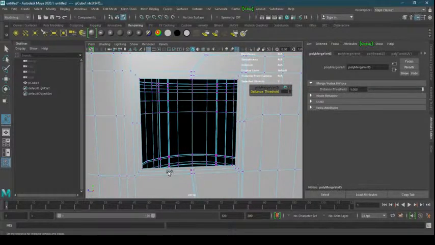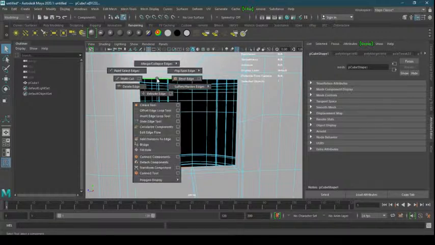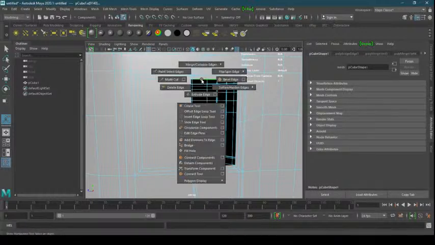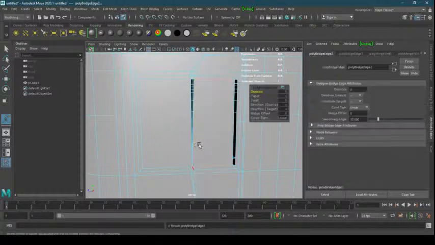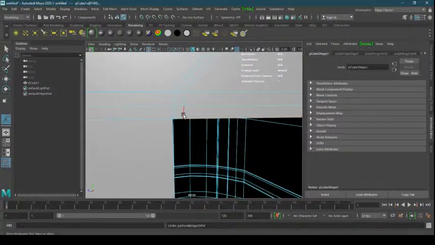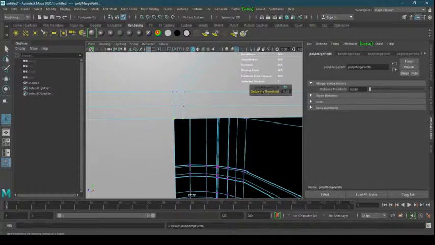Now as they are done, I will go back to my edge mode. I will take this and this one, right click, and then I will apply a bridge. Okay, same thing here. Shift right click, apply a bridge. Okay, but there is an issue here because I thought these vertices got merged. Okay, now they are merged.